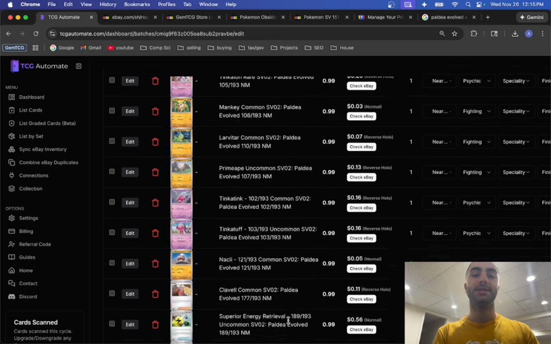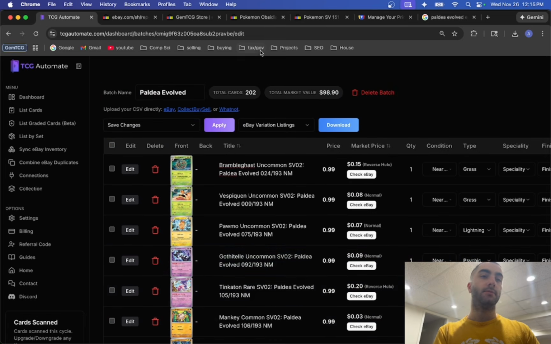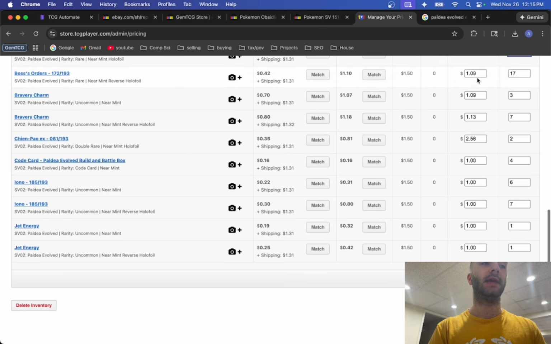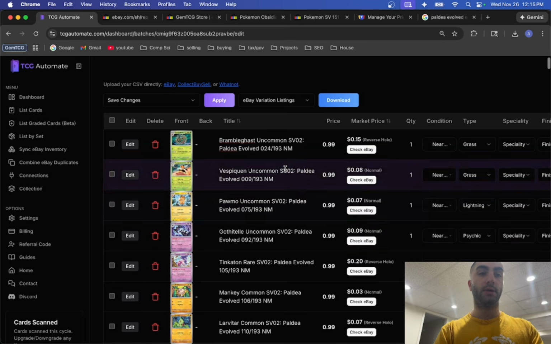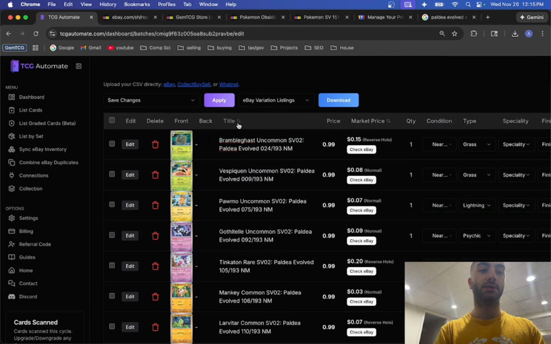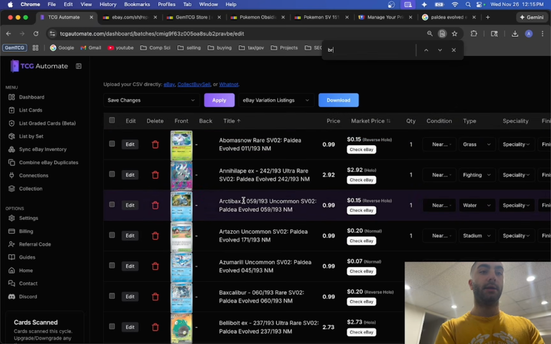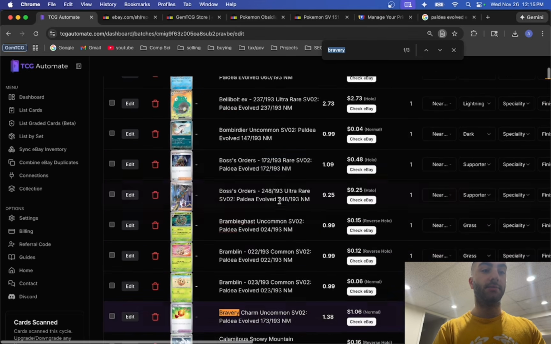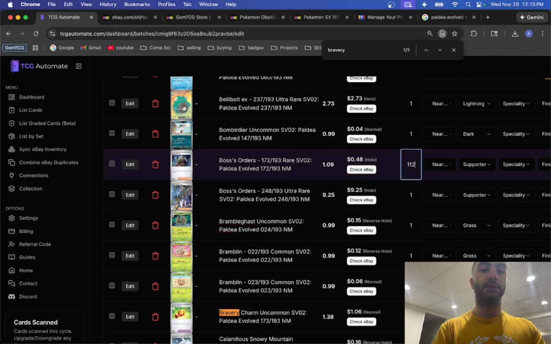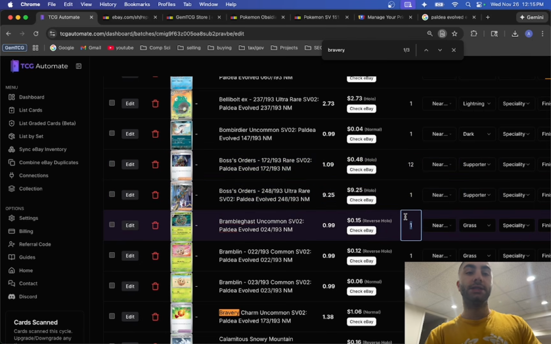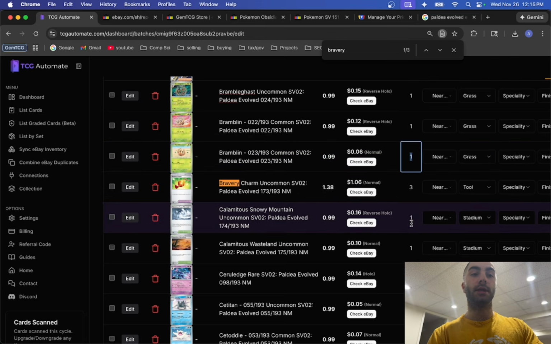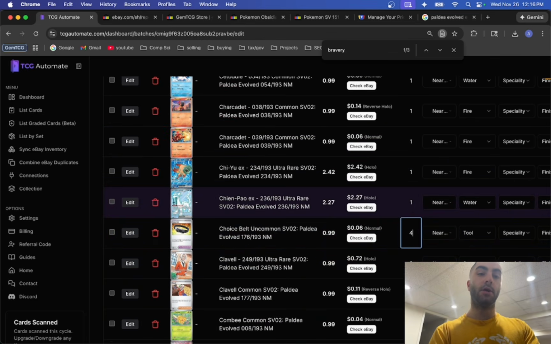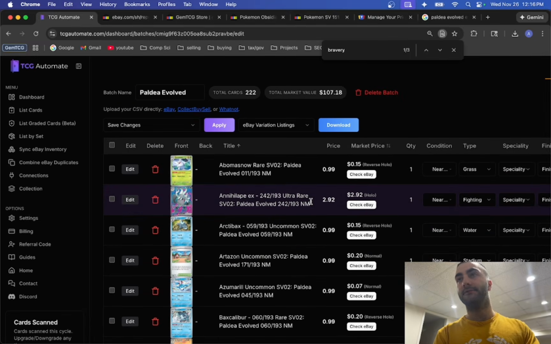And then back to, actually this is a part I forgot to show, but it kind of ties into the TCG player part. So now I have 12 Boss's Orders, and then I have 3 Bravery Charms. I would go here, and actually before I do that, I would just sort this by title right here. And then Bravery Charm, I would put 3. And then I would see Boss's Orders, put, what was it, 12? I don't know. But basically you would just go through, update these quantities, and then that's it. You do that, put them all there, and it shows up in the variation listing too.